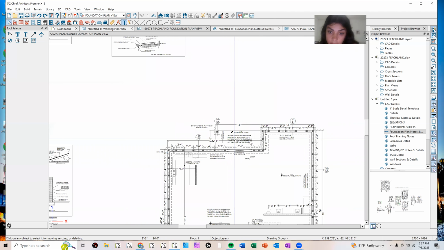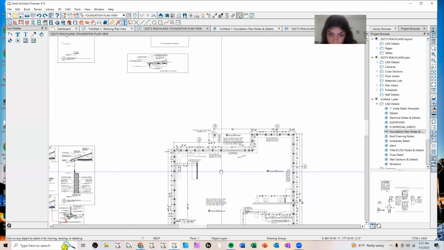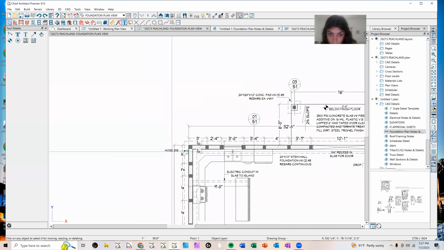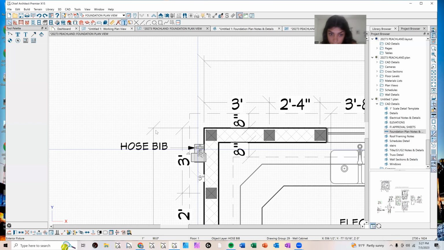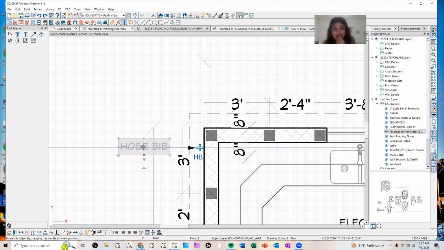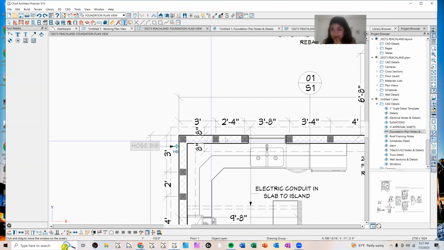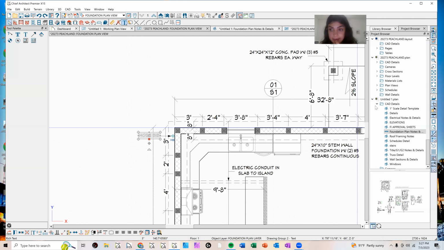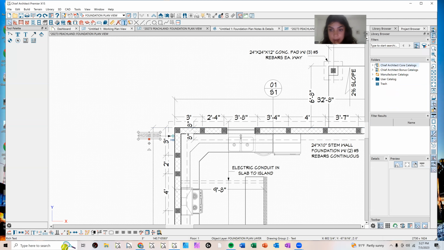Let's see, anything else? 24 by 10 stem wall. Oh, the hose bibs. Yep, you gotta put in your hose bibs so they know where to put the hoses. So to do the hose bibs, you gotta go into core catalogs. It's gonna be under irrigation, I want to say. Exteriors, irrigation, yeah, hose bibs and accessories.